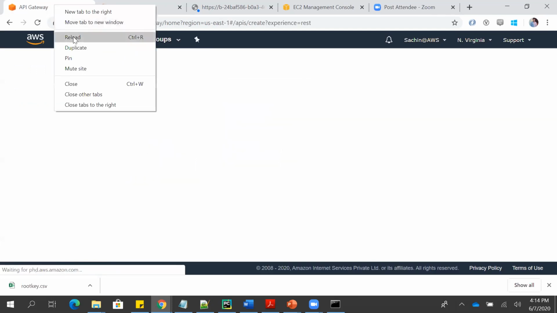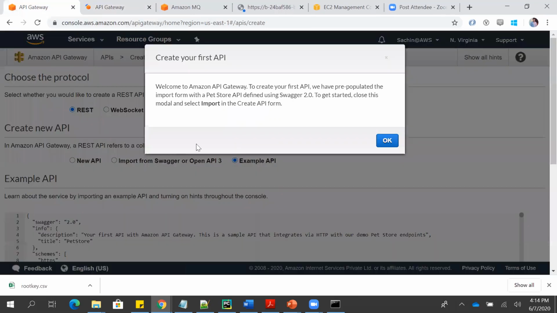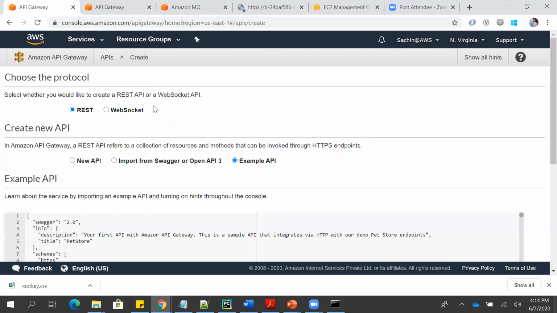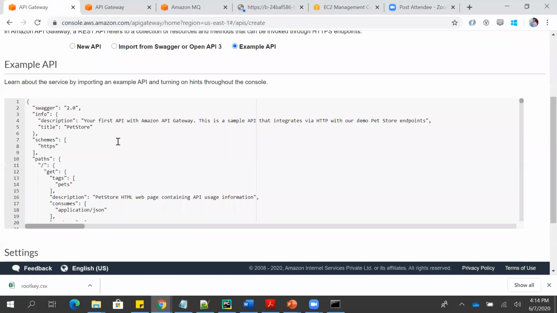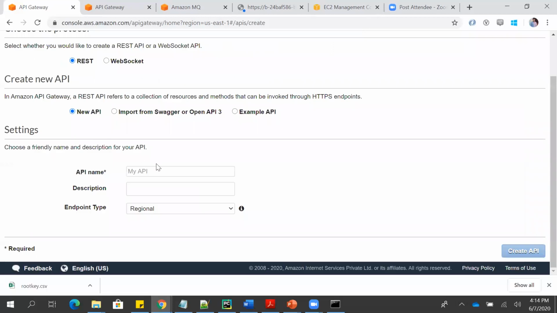Now, to build the API, we would need a few more things. Okay, so we have to build a REST API. It gives you one example API, some Swagger API, I don't know what it is, but let's create our own API, new API. Let's give it the name my first API.